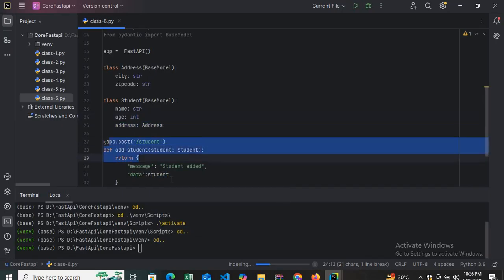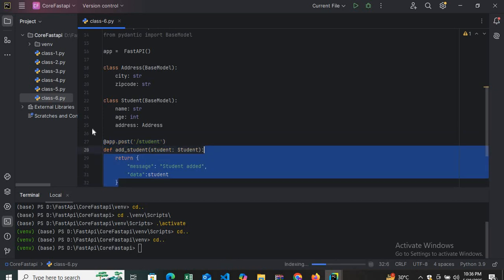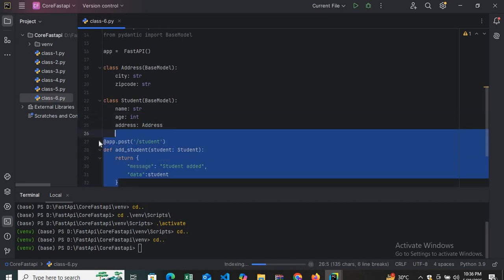Understand this part of code here. When someone sends data, FastAPI will check if the address is correct, whether city and zip code are present or not. It gives an automatic error if data is missing or wrong.